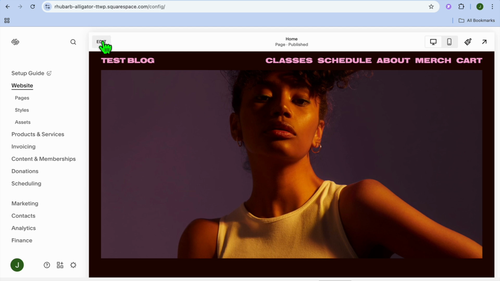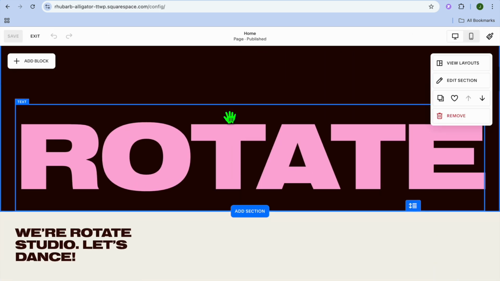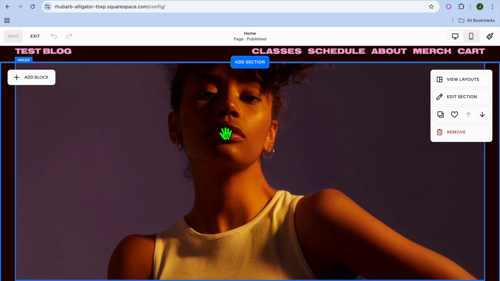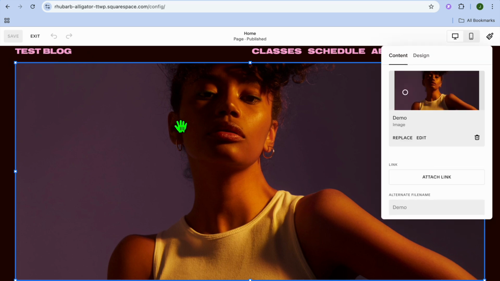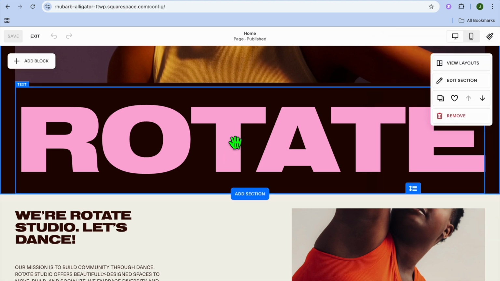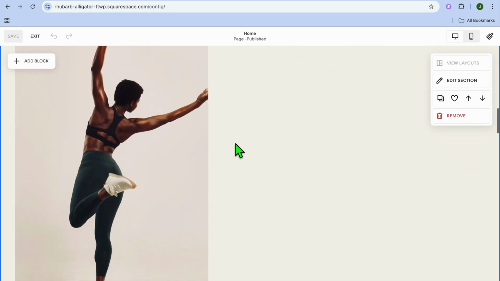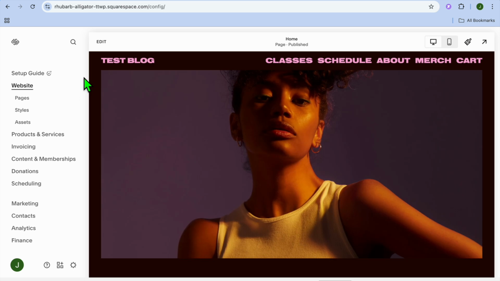So for example's sake, you could edit this website by tapping on edit in the top left hand corner. After doing that, you could customize the website to your liking. So for example, you could select the image that is currently there, tap on the pencil icon, then go over to the right hand column and select replace, and you could replace it with your image. After replacing the image, you can scroll down and you can continue editing each section. So you could change the text that is currently there and all of these other sections. And once you're finished, you'll tap on save in the top left hand corner.